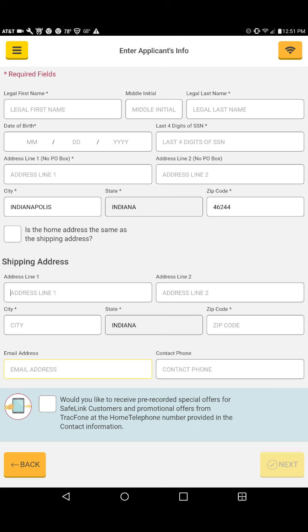Or if they have a P.O. box that they want to use, this is where you will put in the P.O. box.